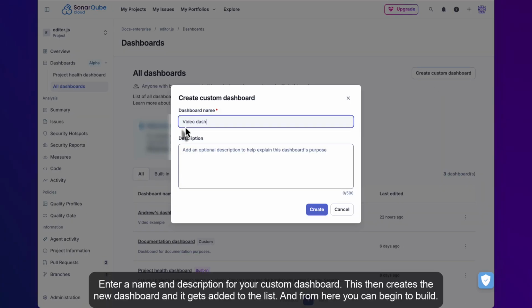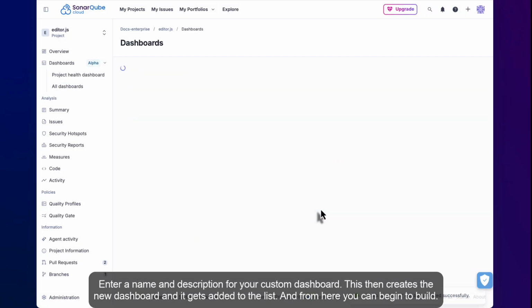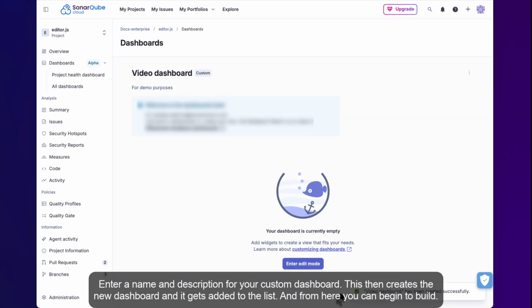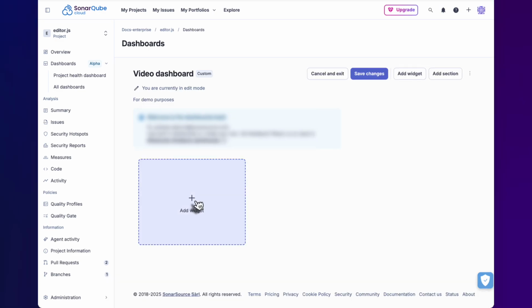Enter a name and description for your custom dashboard. This then creates the new dashboard and it gets added to the list. And from here you can begin to build. Enter edit mode and you can add widgets and sections.